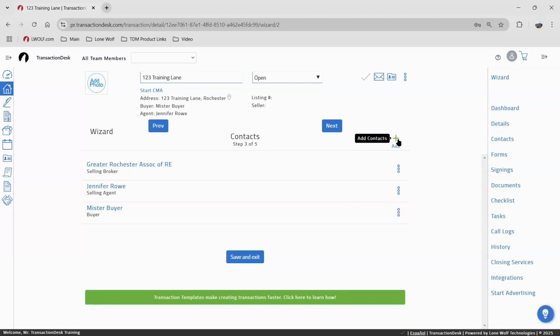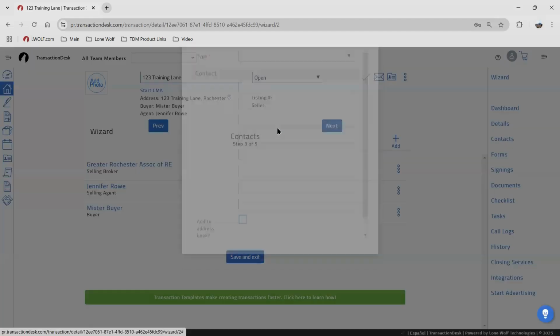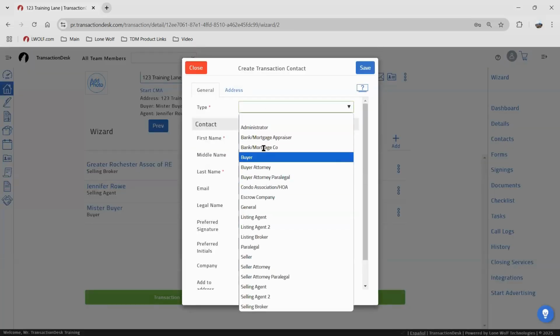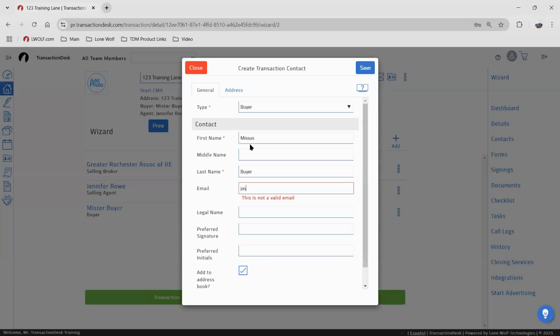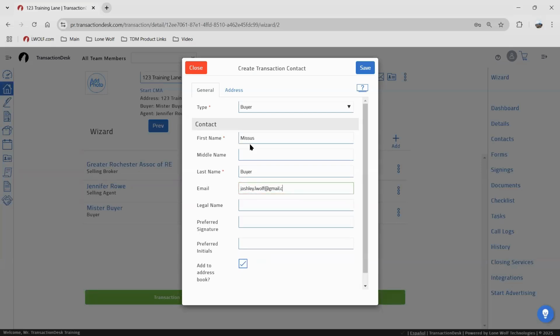Go ahead and select plus add again. I got a Mr. Buyer. Can't forget Mrs. Buyer. Very happy couple. Been buying properties with me for a number of years. They never seem to sell any properties, though. Kind of an interesting group here. Of course, I'm being a little silly, tongue-in-cheek here, but I'm just getting another contact added in.